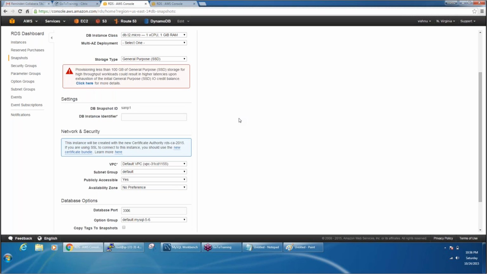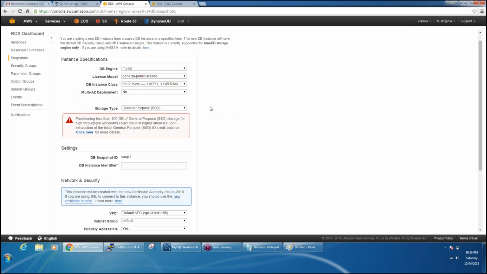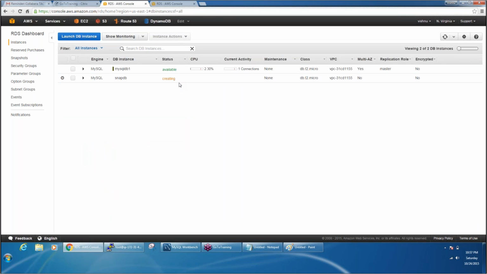Again, you get an option to choose whether you're going to go for multi-AZ deployment or not. I'm not going to go for that. I'm going for general purpose SSD, and I'm going to name this database snapdb, or anything that makes sense to you. Then I choose restore database instance. See, it's creating a new database. If I look at my instances, after I tried restoring the snapshot, it's creating a new database instance. That is how snapshot restores work.